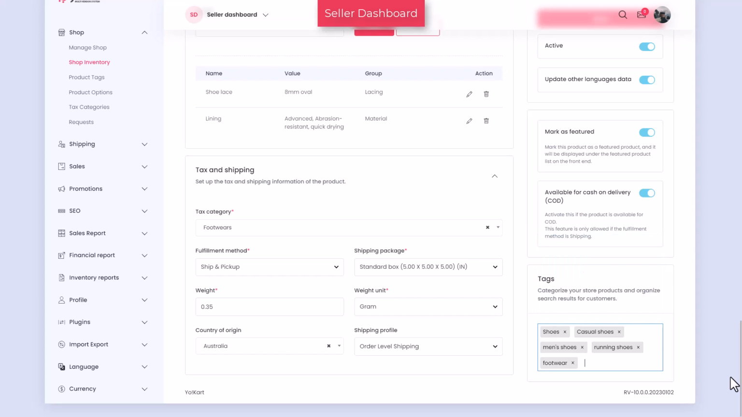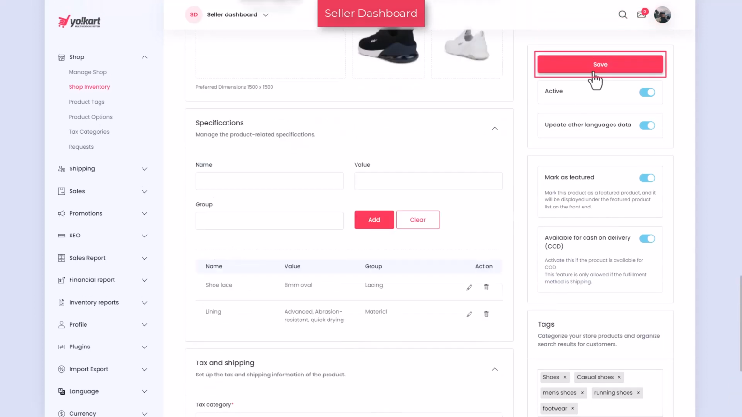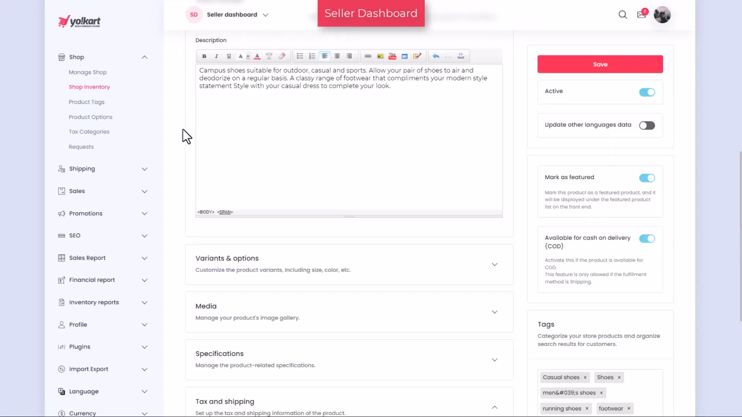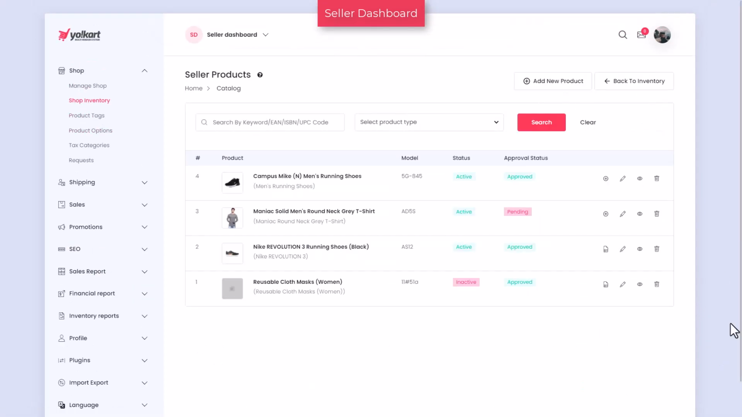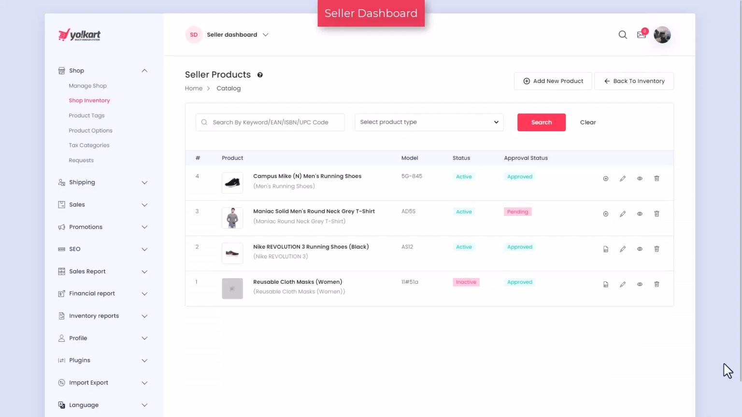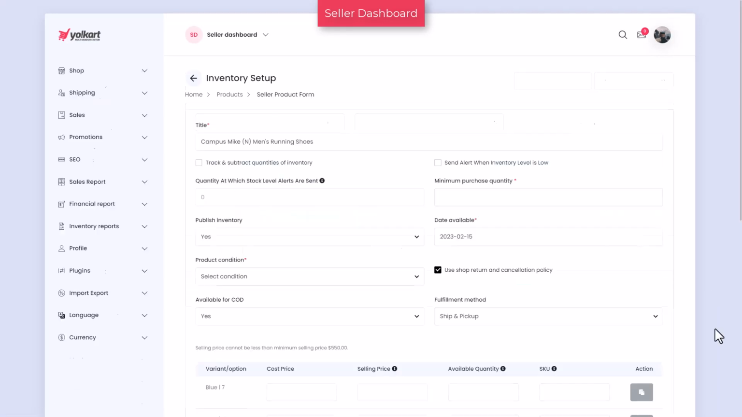Once information has been added, click on the Save button located on the top right corner. The added product details begin to appear in the list. Note that without adding a product inventory, the product won't be displayed at the storefront. Therefore, it is important to add product inventory for all the products that you add. To add an inventory, click on the Add Inventory button.